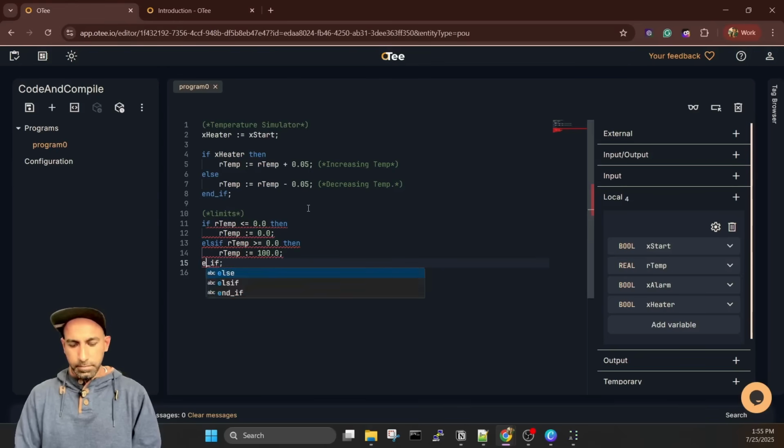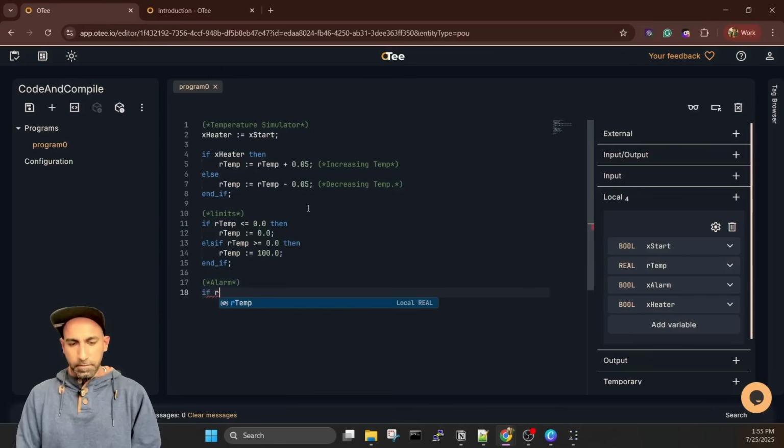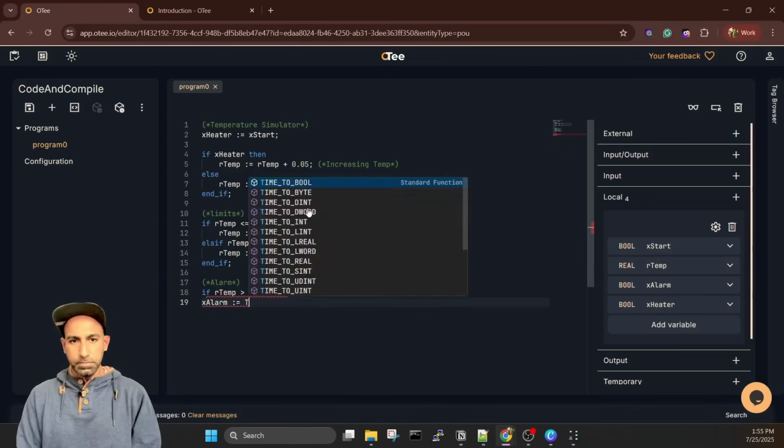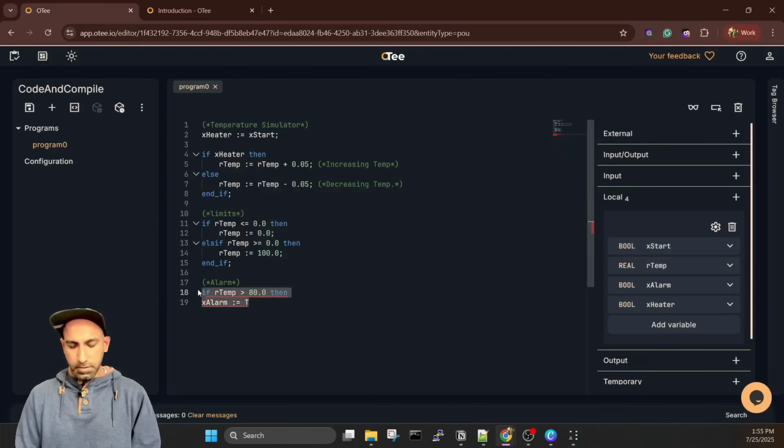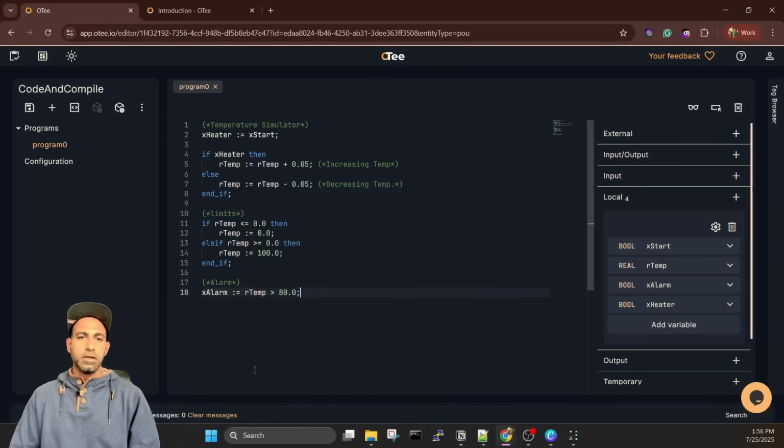Okay. So we have defined the limits, and now I can also create an alarm. If our temp is greater than 80 degrees, then X alarm should be true. Or I can just make it very simple. Xalarm is true when rtemp is greater than 80. There we go. So very simple logic.